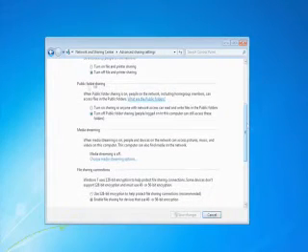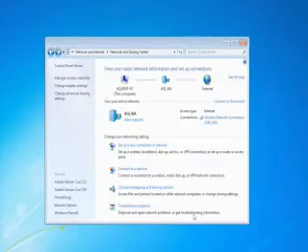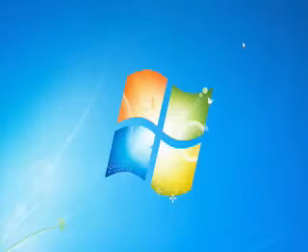Scroll down and, under Public Folder Sharing, click Turn on Sharing so anyone with network access can read and write files in the public folders. Click Save Changes. Then close the Network and Sharing Center window by clicking its Close button.